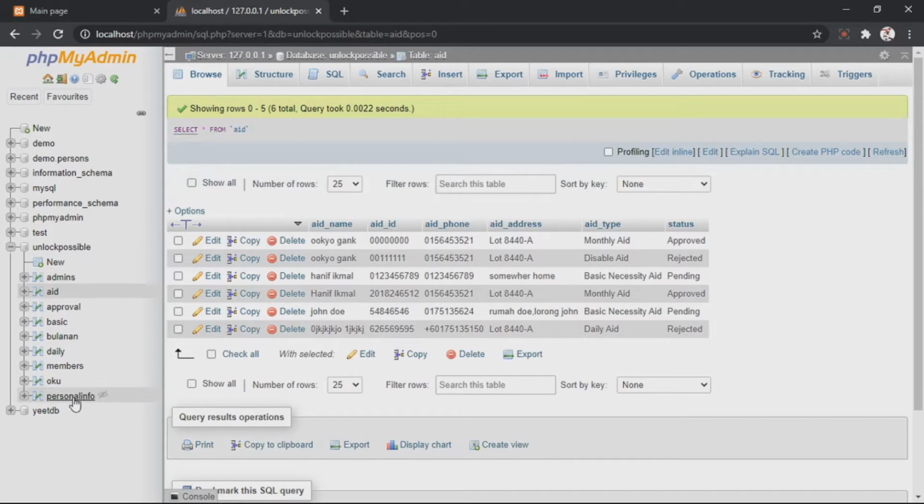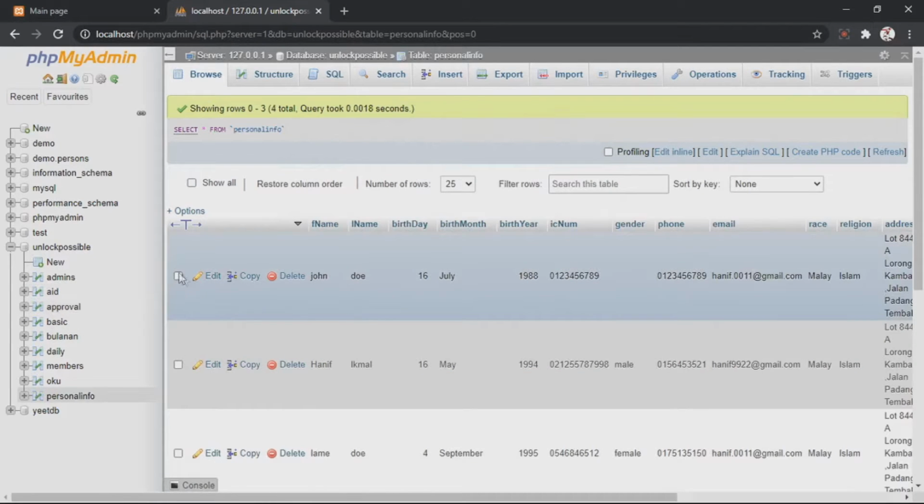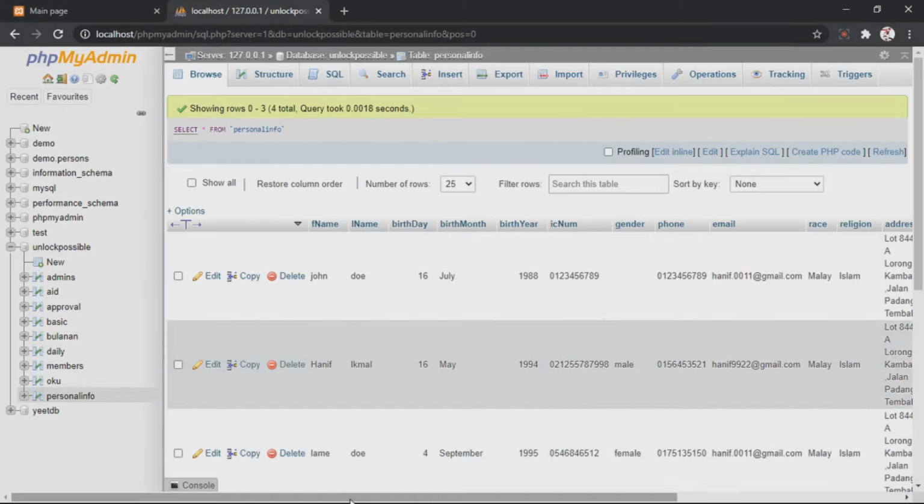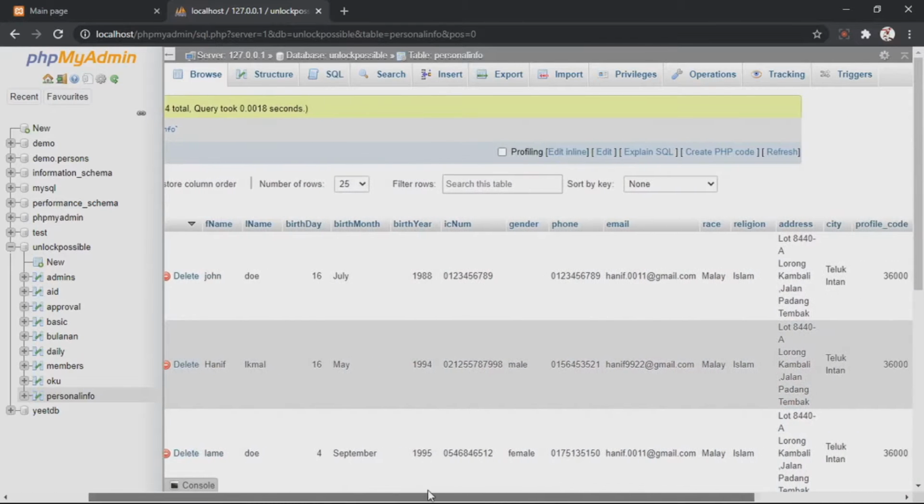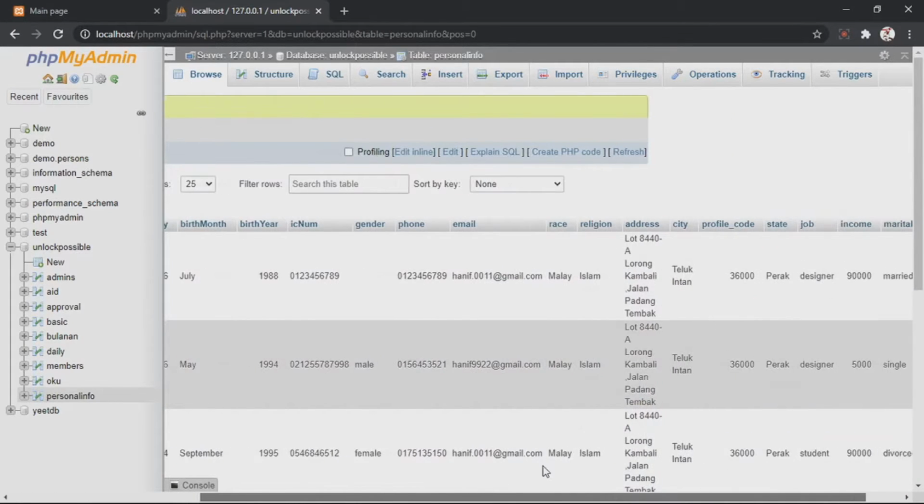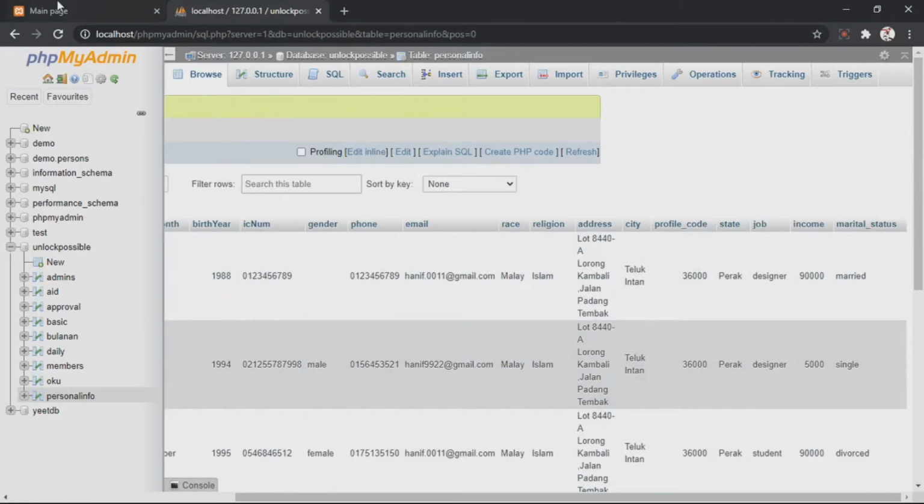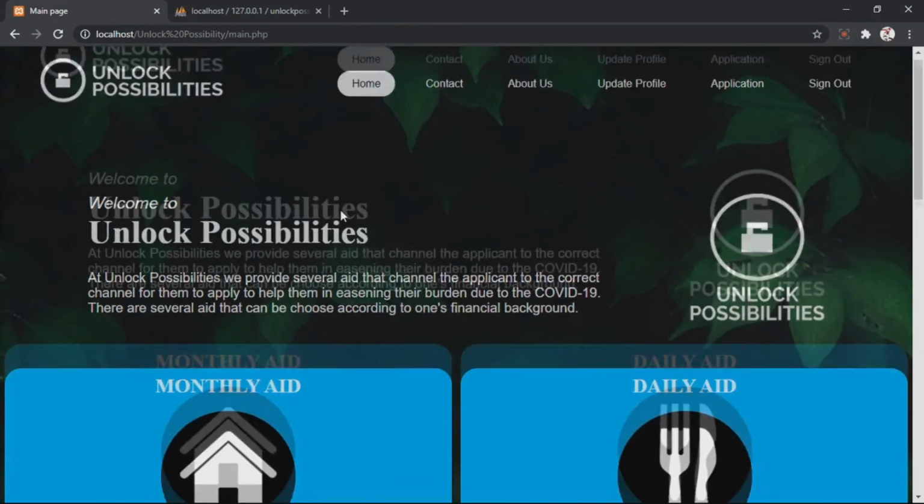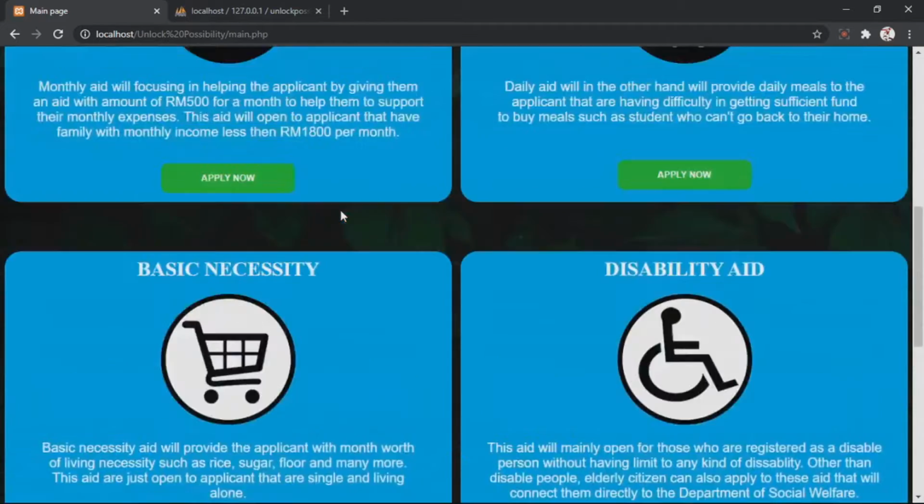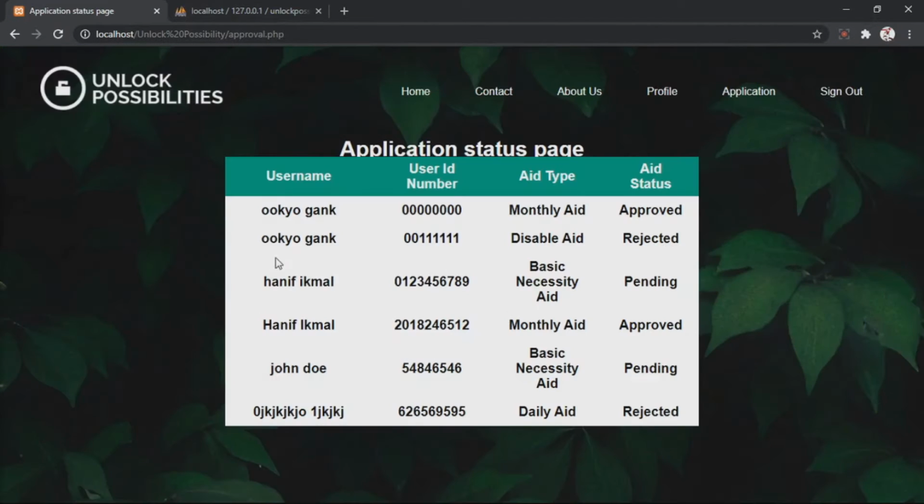So that it will be stored and it will be updated in the personal info. So you can see it will change. First name and the last name will change to John Doe. The birthday, month and year also change, and also everything in the address and the city also. So that's it. Oh yeah, you can check whether it is approved or not. This is still in pending mode.